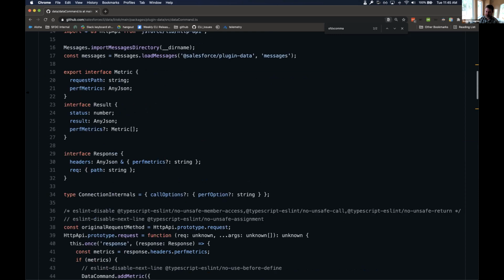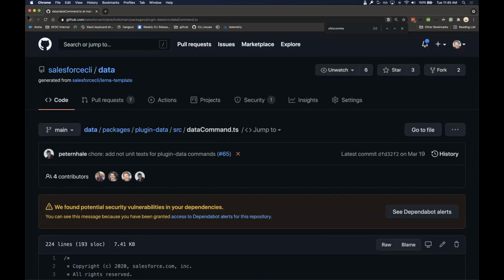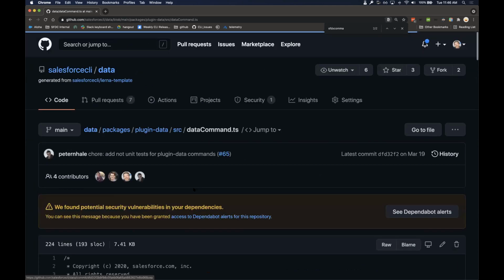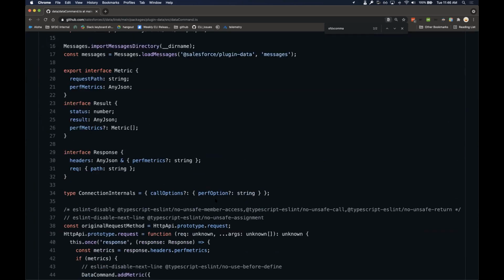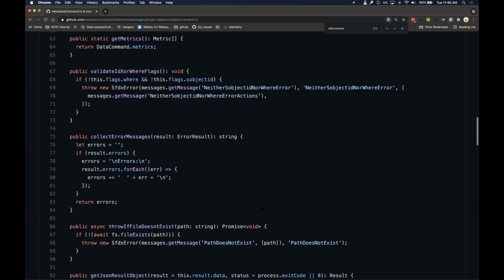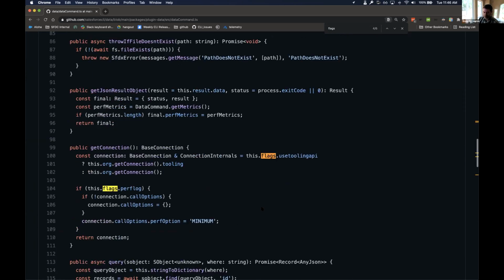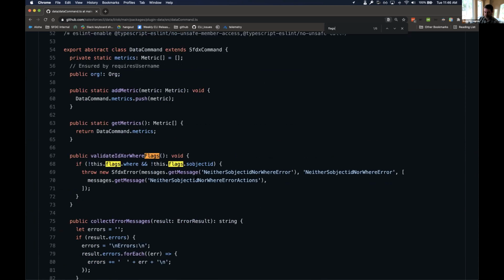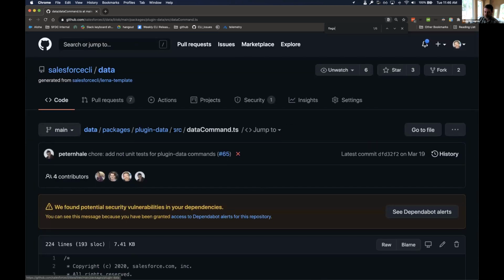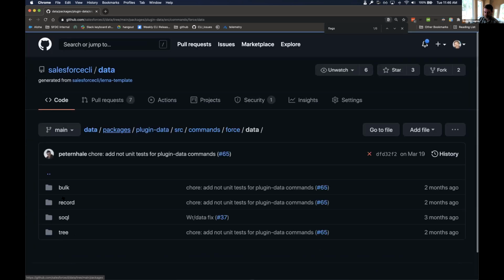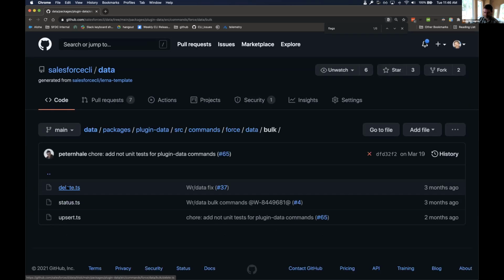Is there a method where I can describe all the flags? Because you showed me a method, but I want the flags for each command. Yep. So let's go look at one of the individual commands. For example, there's the bulk API commands.